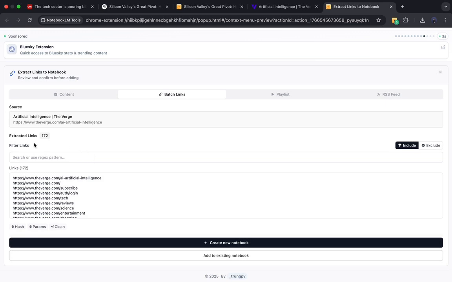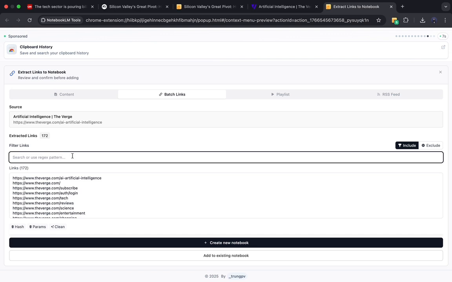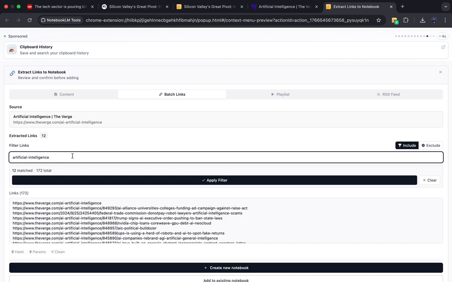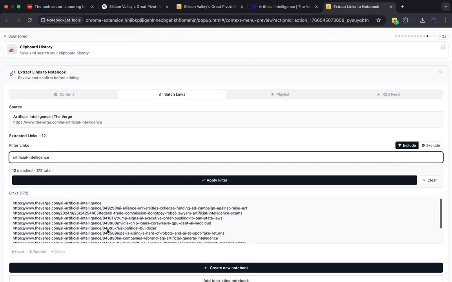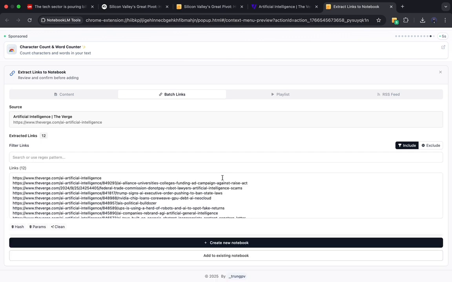Now for the surgical part, the filter. I only want the articles strictly about artificial intelligence. I'll type that into the search box. Filtering removes site navigation, social media links, or unrelated tech news, so you only import what actually matters to your research. Once I'm happy with the final count, I just hit apply to complete the sync.